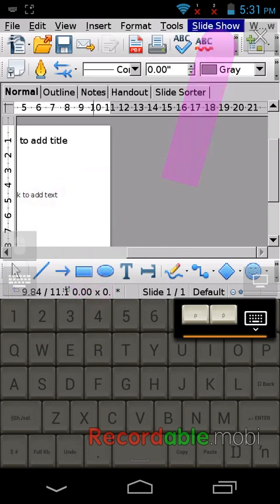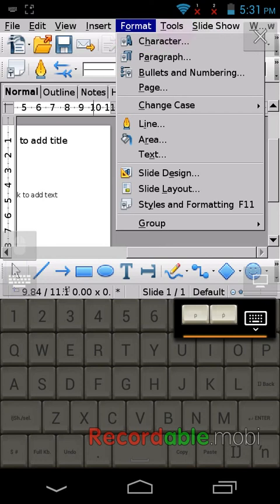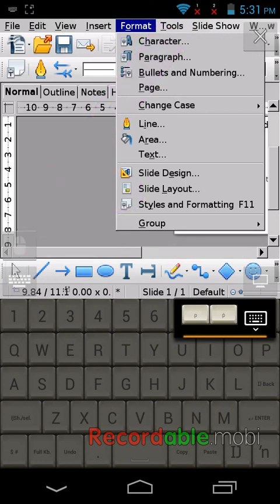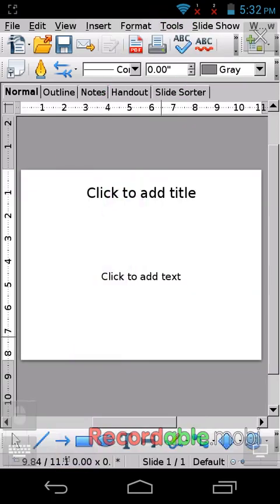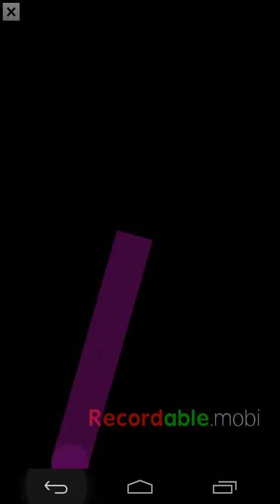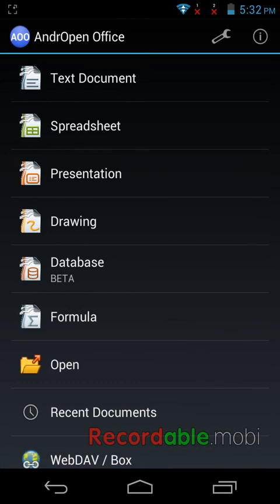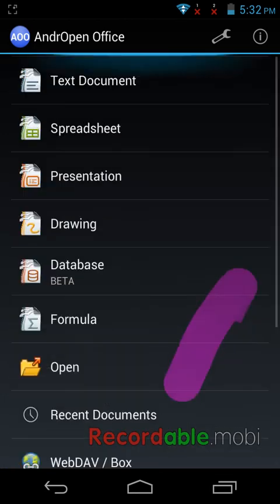You can see the slideshow, slide transition, custom animation, formatting tools, all these things you can get in Office. So with the simple use of Office, if you use the desktop Office, you can easily use it on your device. But you just need some practice to use it on a smartphone, pressing the touch. So like this, you can use drawing, database, formulas, open and Google Drive.